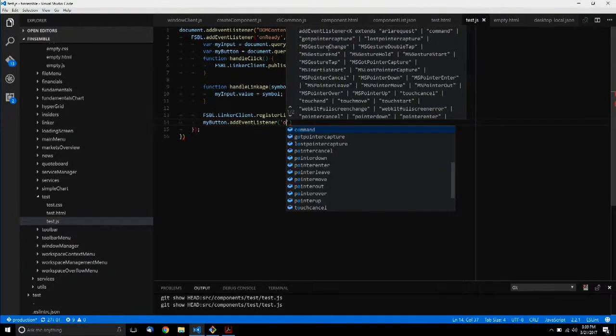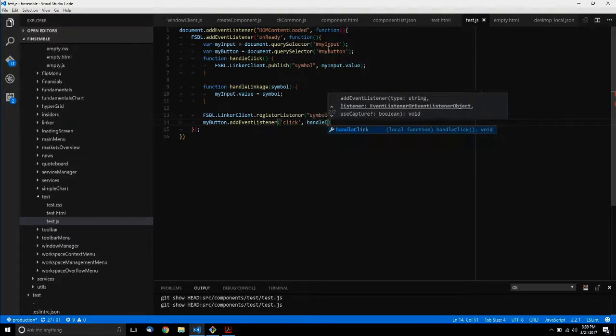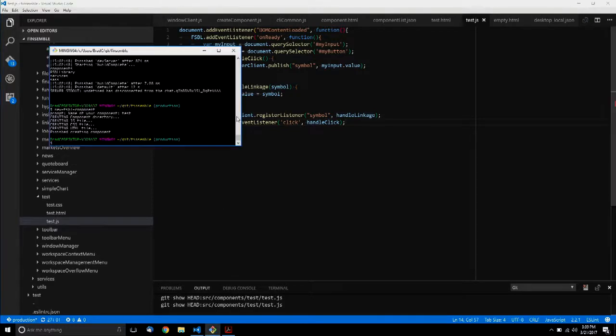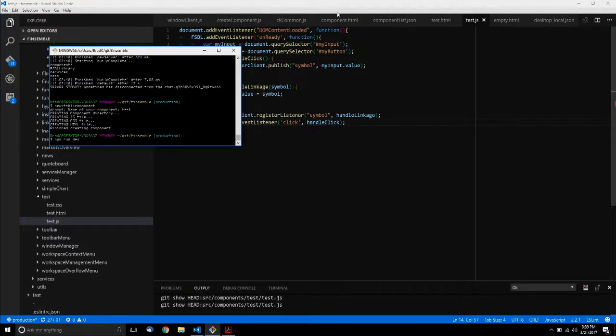Nope, let's just click. All right, let me make sure I didn't forget anything. We got button, we handle the click, handle the linkage, and we listen. I think that's it. So now we should be able to start it up and then launch our new component from that toolbar that Dan was showing you earlier.